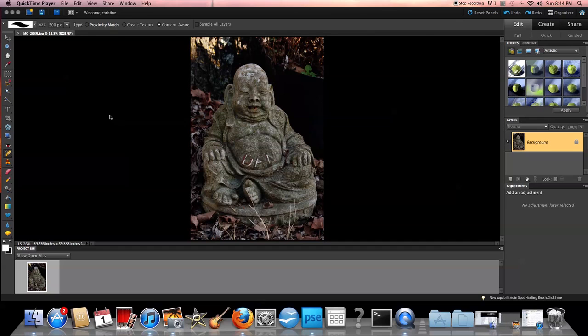We need to duplicate the layer, of course, which is always the first step. So just go to your background, drag it down to the bottom left-hand square, and it's going to duplicate the layer. Now all you need to do from this point forward is go over to your left, to your tools in Photoshop Elements, and select the little band-aid.